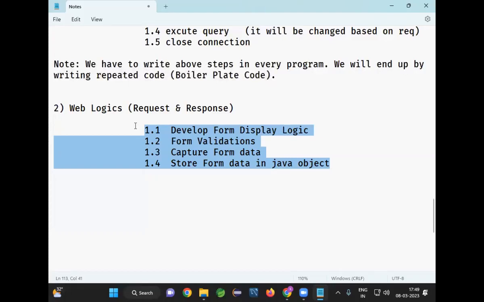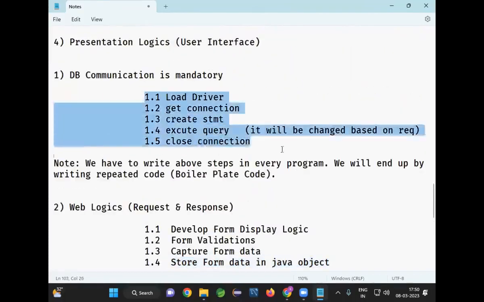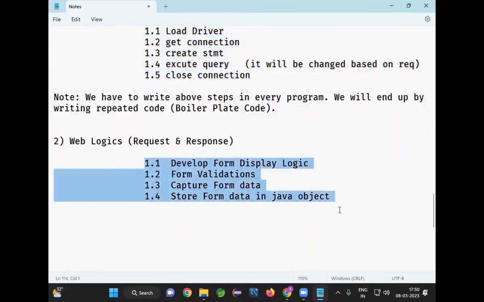If you want to develop a web application, for your web application development, some common logics will be available, some business logics will be available. You take care of the business logic, the framework will take care of the common logic. What is a common logic? These are common logics: form validation, capturing the form data and storing the form data into a Java object. These are also common logics: loading the driver, getting the connection, creating the statement, closing the connection. Query execution will change from method to method, from project to project. So some common logics will be available, some business logics will be available.